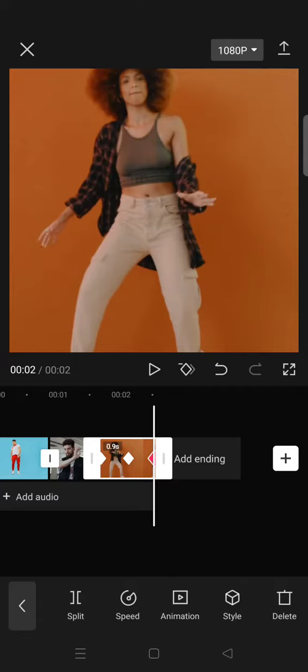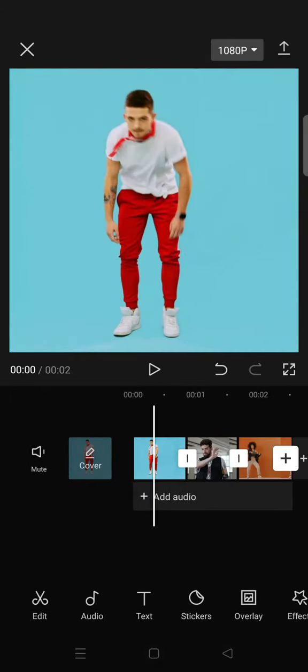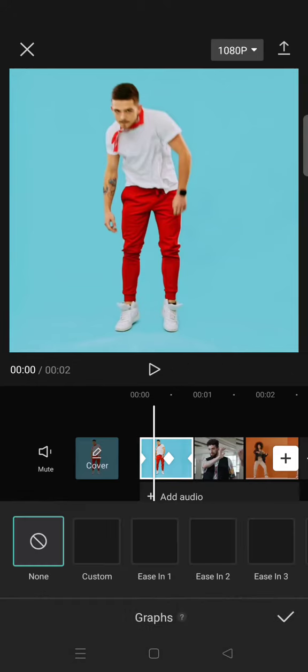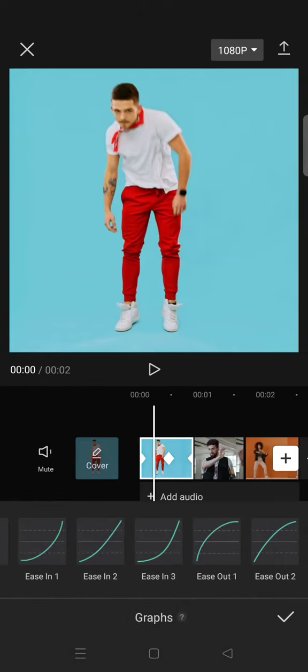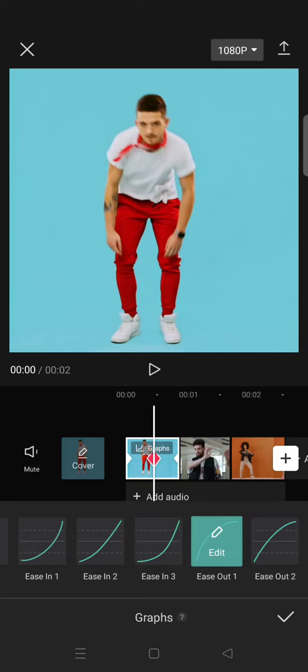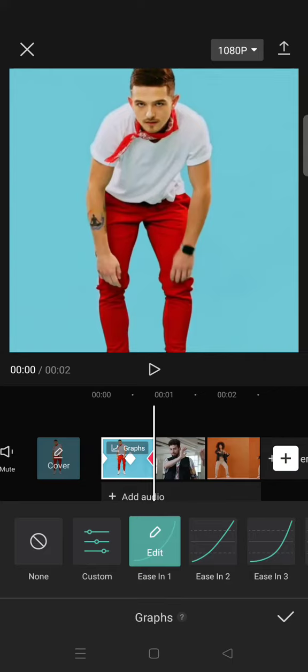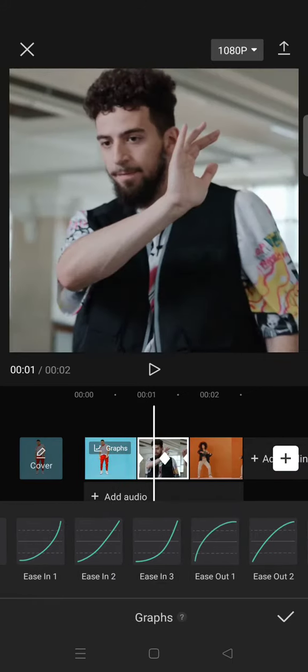Okay, after that, go in between the first and second keyframes and then go to graphs, then select the ease out one, and then for the last two keyframes, select ease in one. Okay, do this for every clip.